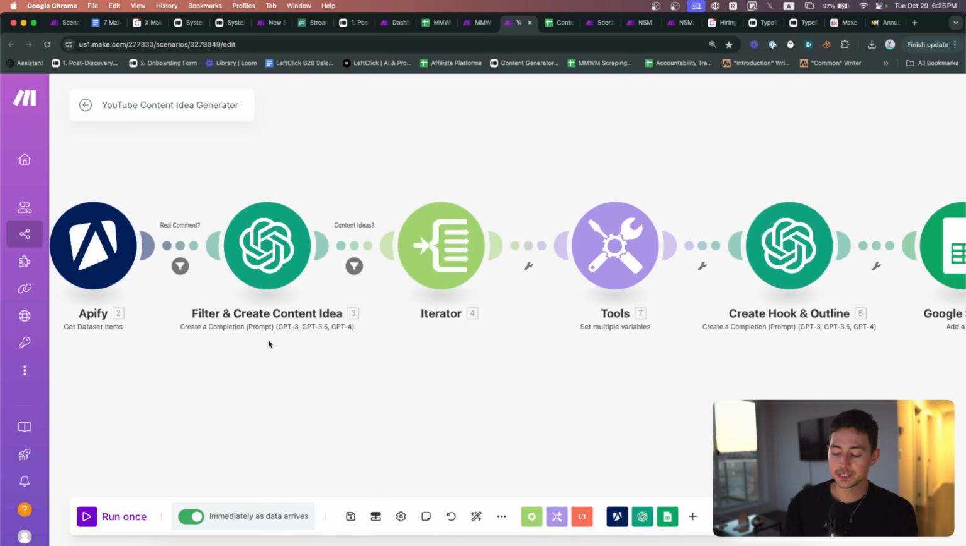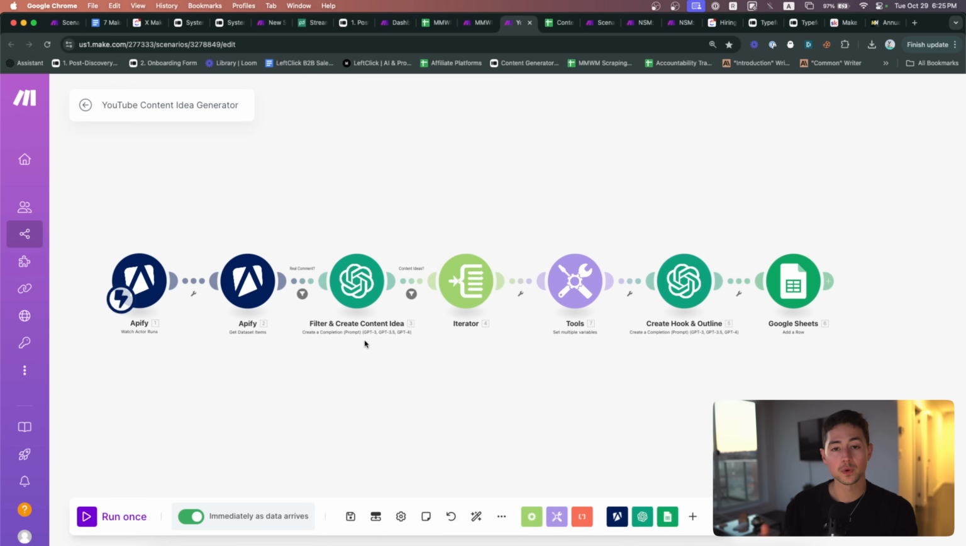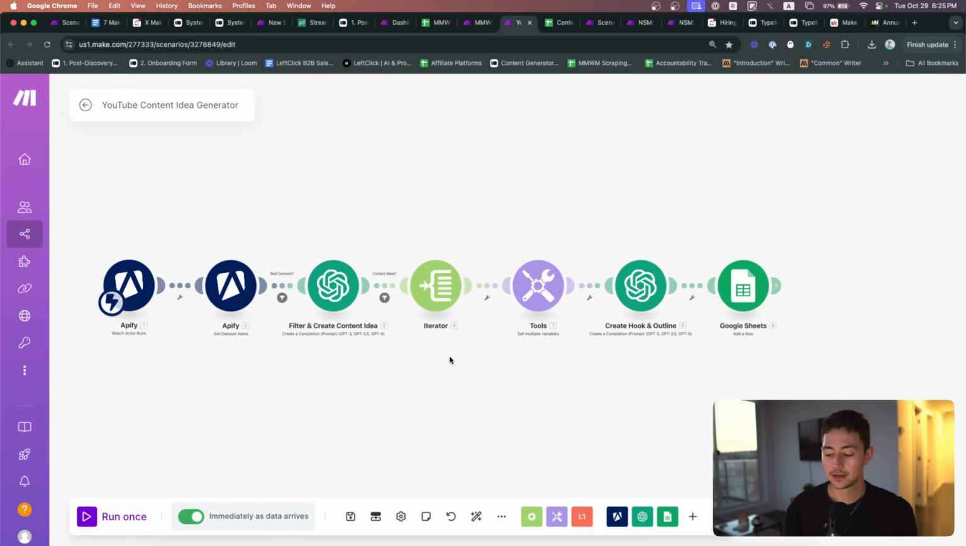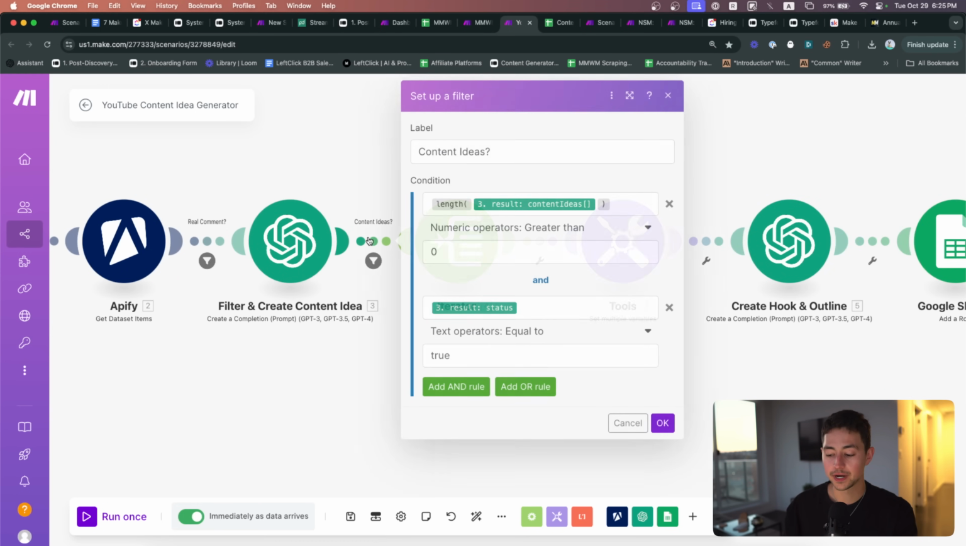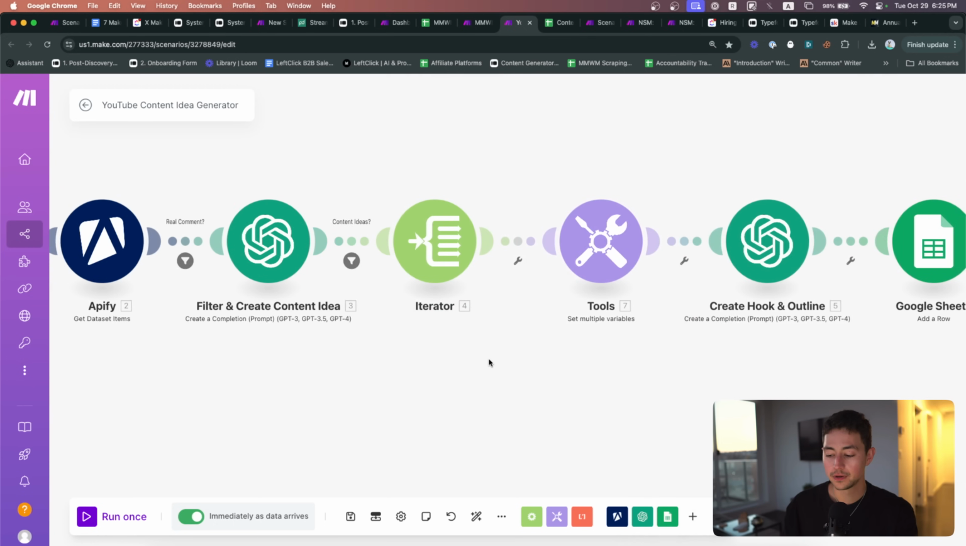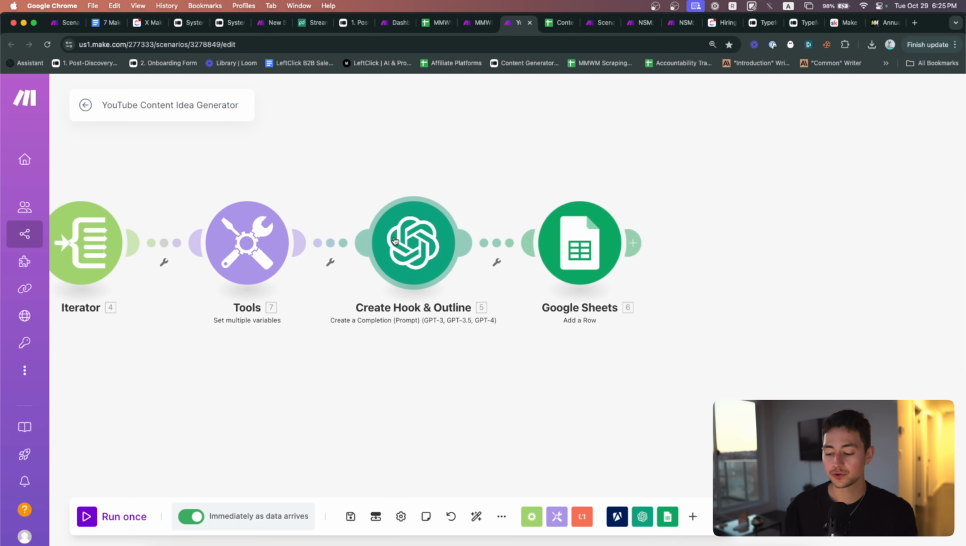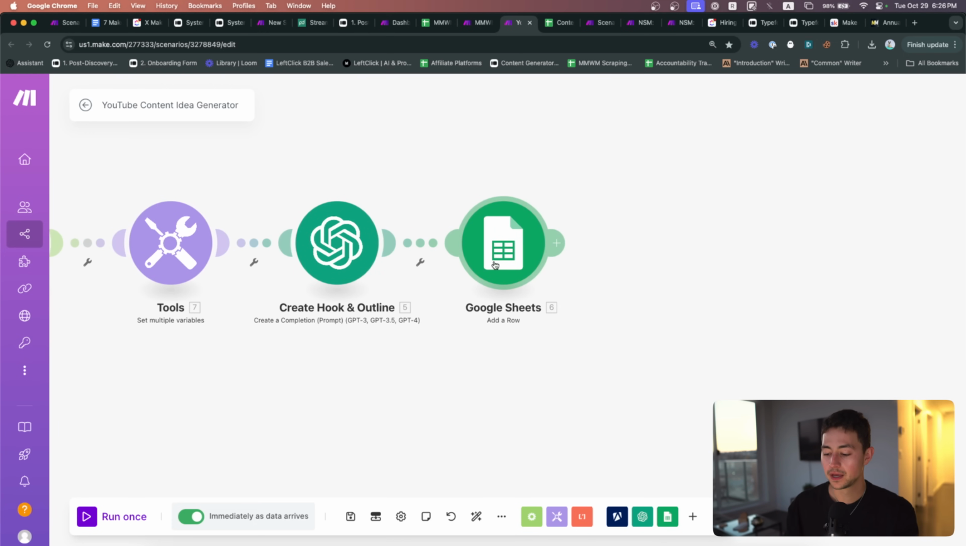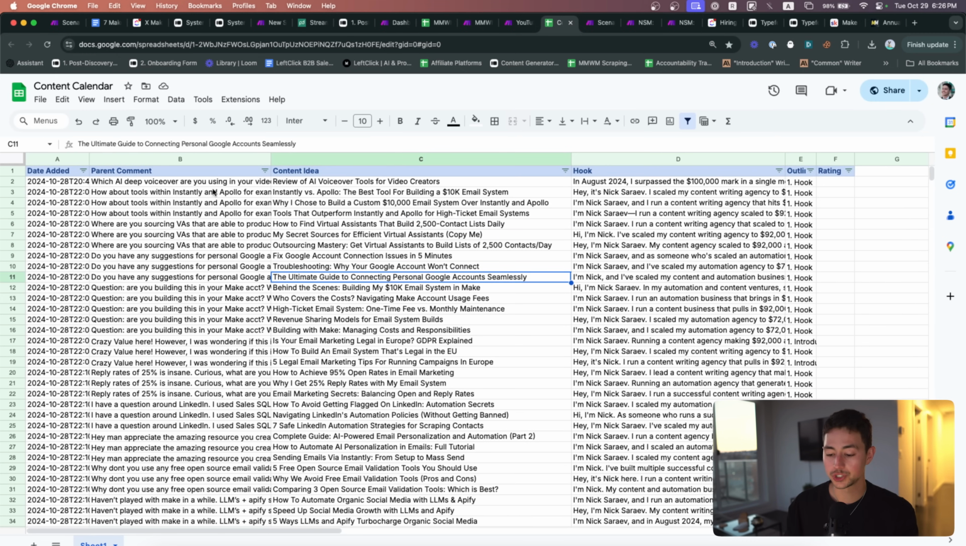So basically what this does is it allows me to very quickly and easily go through all of my comments and then just identify which ones request or suggest or inquire about something that I could use as a content idea. After we've verified, right, if the status is true, then we continue down this route. And then I have another model that actually creates a hook and an outline. This hook and outline is not amazing. It's not perfect or anything, but it helps eliminate the blank page syndrome that is so common anytime you're doing content creation. Afterwards, it adds this to a Google Sheet here.